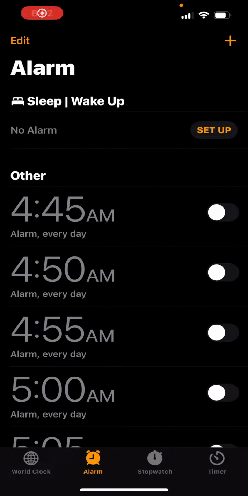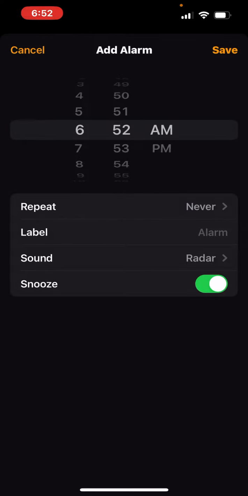Today I'm here to show you how to create an alarm on your iPhone. In the upper right hand corner, once you make your way into the clock app, go ahead and tap on the plus sign and the add alarm menu should pop up. Designate the time that you want to have your alarm set for. Just for an example, set it to 7:30 a.m.